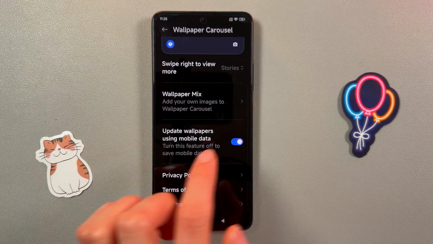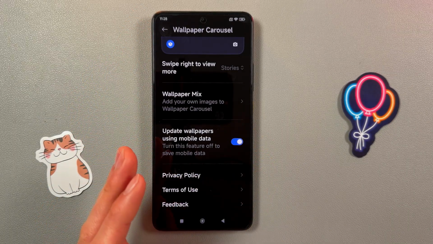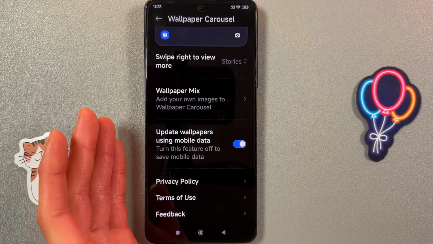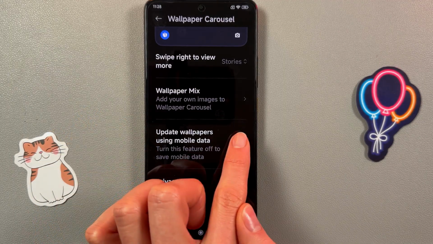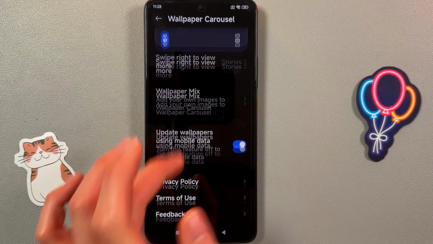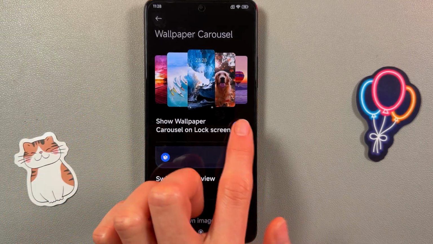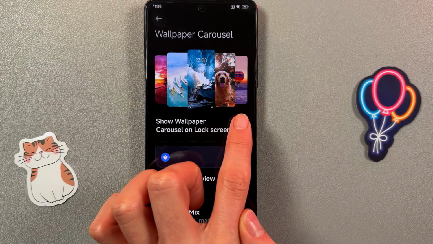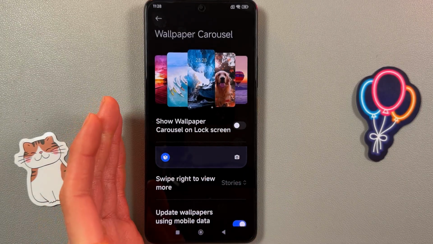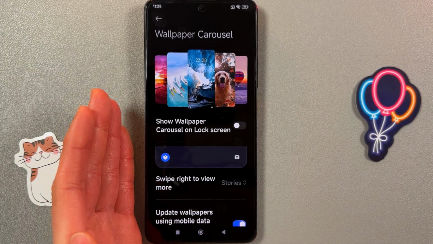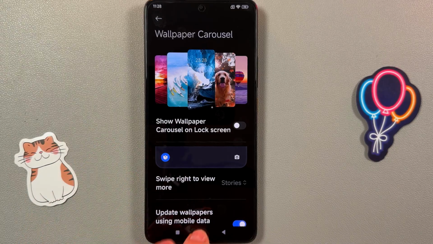And also you can turn off using mobile data for updating your wallpapers just by simply pressing on this toggle. And to turn off auto wallpaper changes, you just need to again press on this toggle. And when it's gray, it means that your wallpaper changes is off.